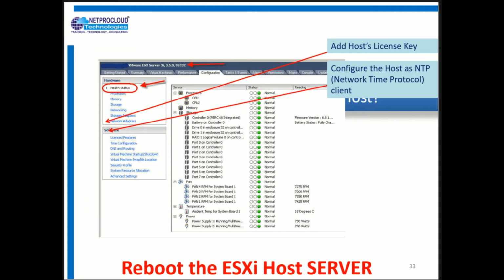Now further, how to add the licenses. After accessing your ESXi host, you can set the license option and the NTP. This we will do in the practical.